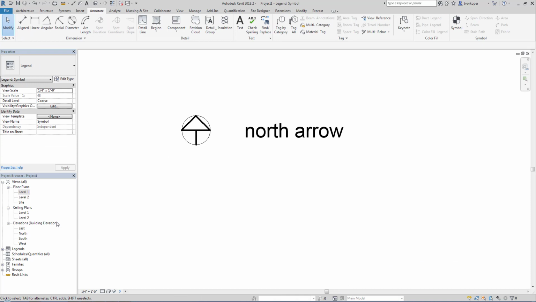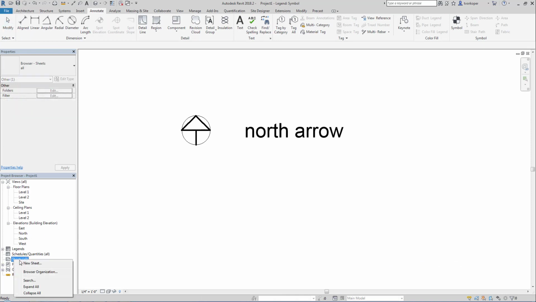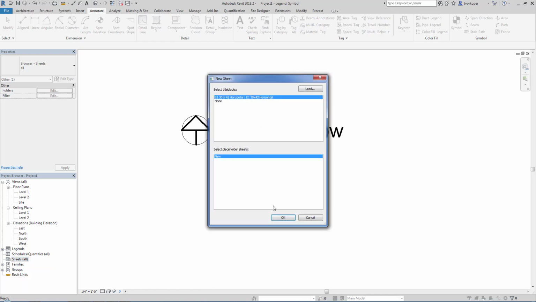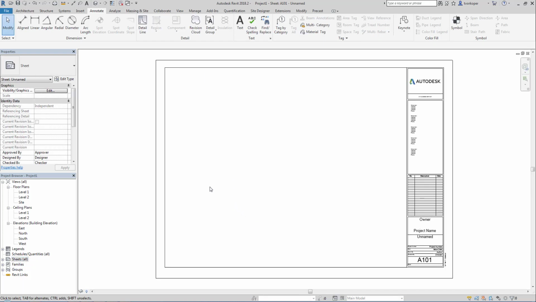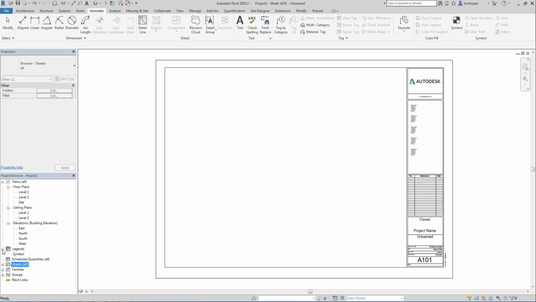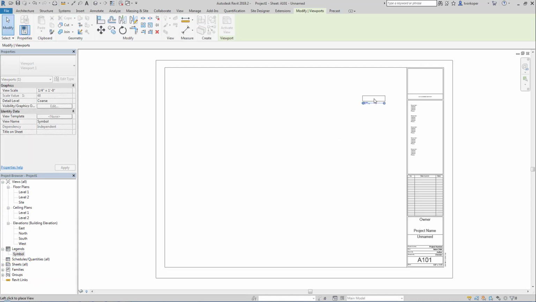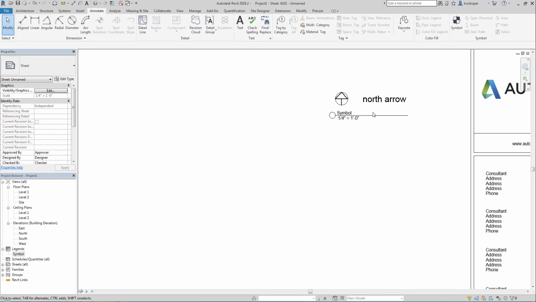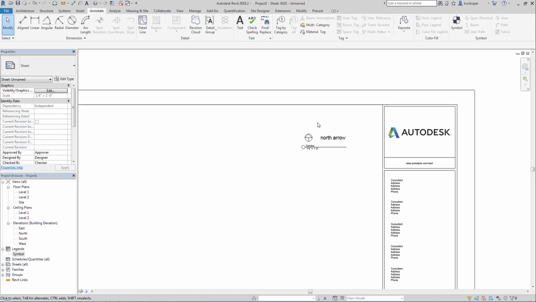Let's quickly show you how to place this onto a sheet. We'll go down to our project browser and add a new sheet. And we can just go to the legends again in our project browser here. And if we open up the legends, we can see that here's our symbol legend, and we can just drag it onto the sheet. And now we have only just the north arrow, but we have put the symbol legend onto the sheet.